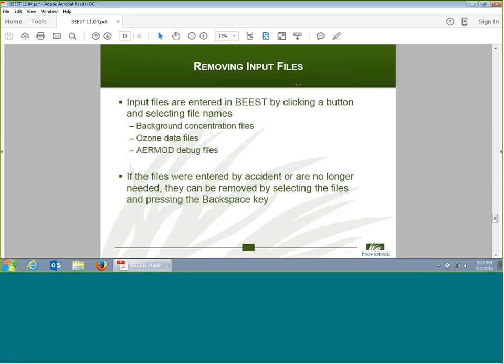And finally, we have one other new feature in Beast related to how you set up the model in Beast. There are several places in Beast where you have to click a file button to select a file, such as background concentration files or ozone data files. And previously, if you entered one of those files by mistake, you couldn't actually clear it out of the setup. And now you can. What you can now do is select the file name with your mouse, and then press the backspace key to clear it out in Beast.